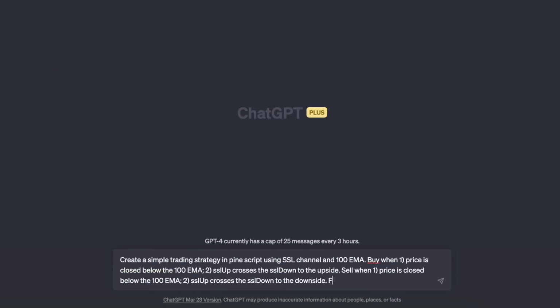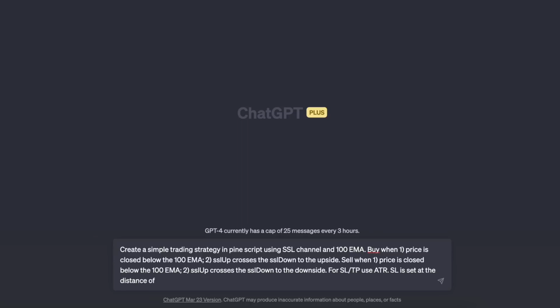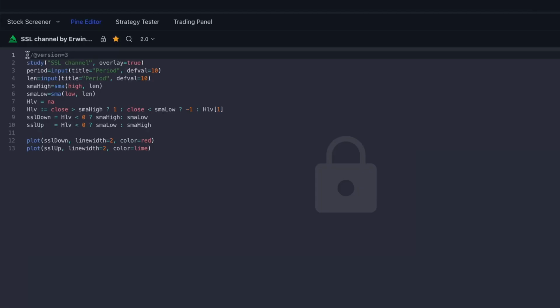Finally, let's describe our money management rules. For this strategy, we will use a simple 1:2 risk-reward ratio. The distance between the entry price and the stop loss will be set at 2 values of the ATR. For take profit, we will use 4 ATR values. Lastly, copy the source code of the SSL channel indicator and paste it into your message. This is very important because ChatGPT doesn't quite know what SSL channel indicator is.